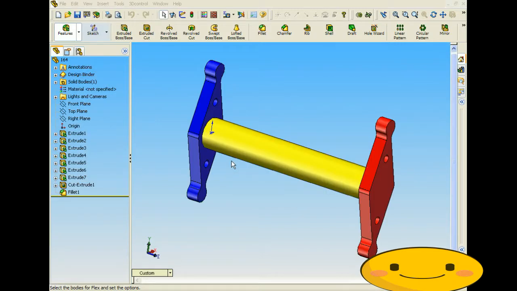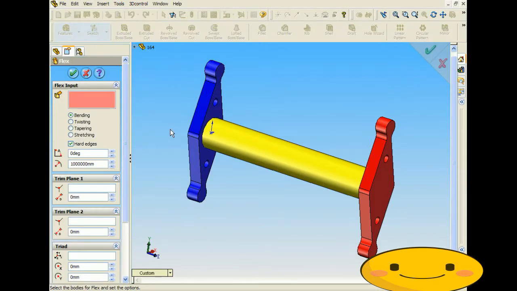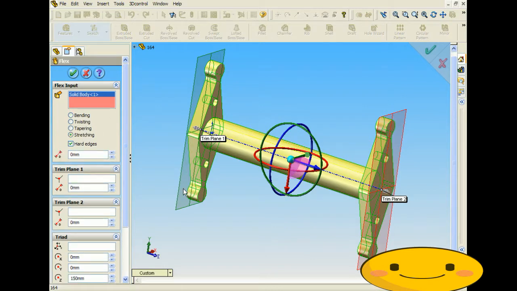This is tutorial number 168, and it covers the Stretching Flex feature within Solidworks. To start off, let's open up tutorial part number 164. Now once you have it loaded, let's go to the Flex feature. So let's click Insert, click Feature, click Flex, and let's select the input. Let's choose the part number 164, and let's click Stretching.